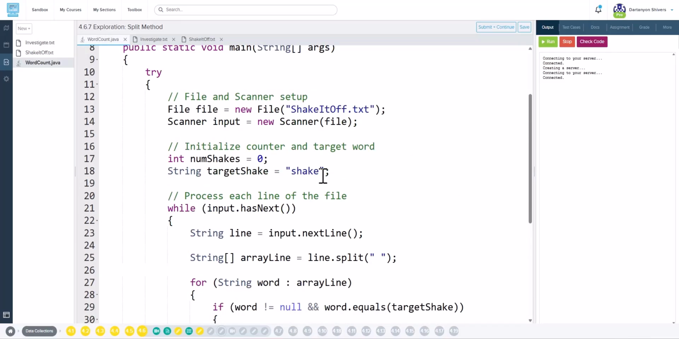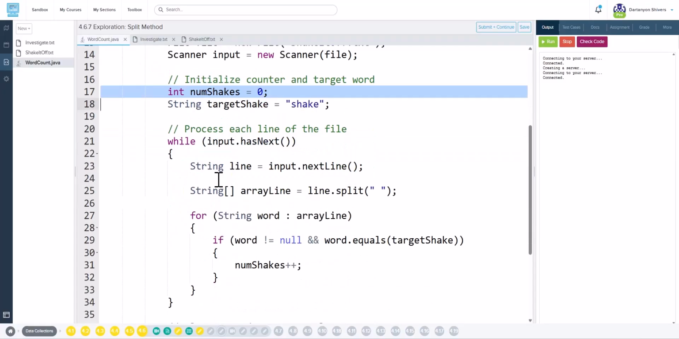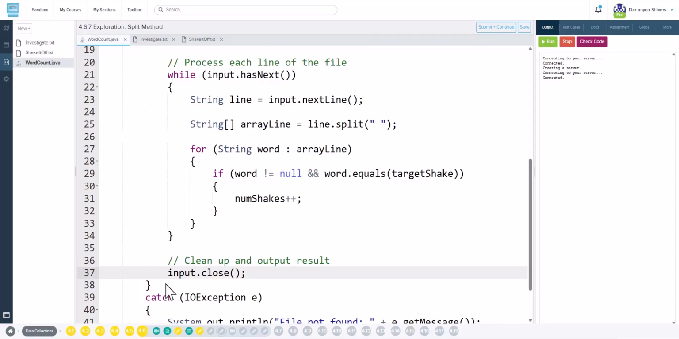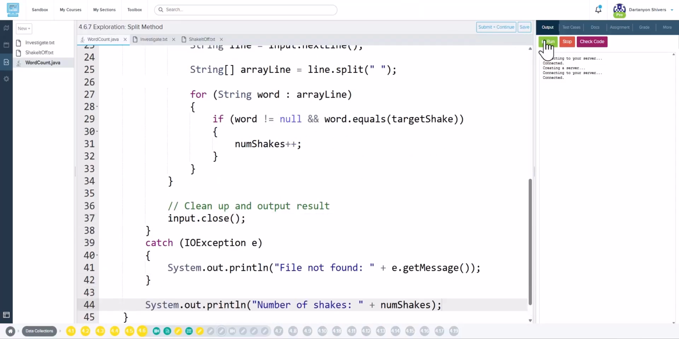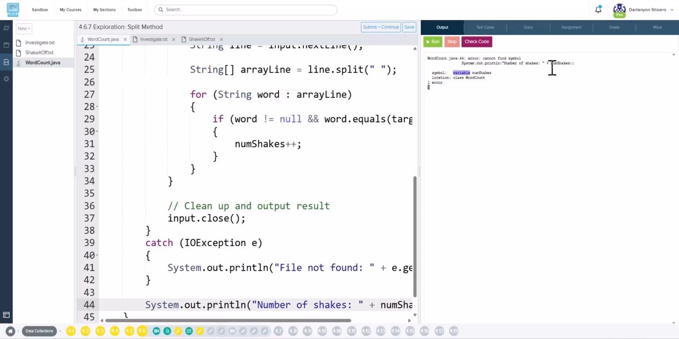Now, one thing that I do want to note is that you see that we created our numShakes variable here. If I take this print statement and I just move this print statement outside of the try catch and I try and run this, an error is going to occur. Notice it says, hey, who is this variable numShakes?